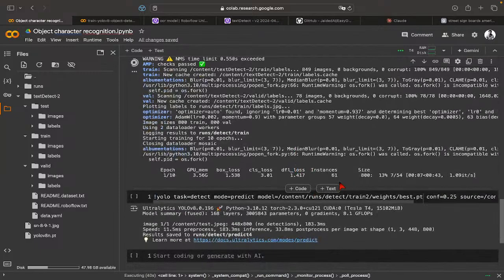All right, so today it's going to be very fast. As usual, we have taken 10 epochs, and the size of the library or the model which we downloaded from Roboflow is very small. So it's not going to take a huge amount of time. It's going to take around 4 or 5 minutes to complete 10 epochs. So let's wait.